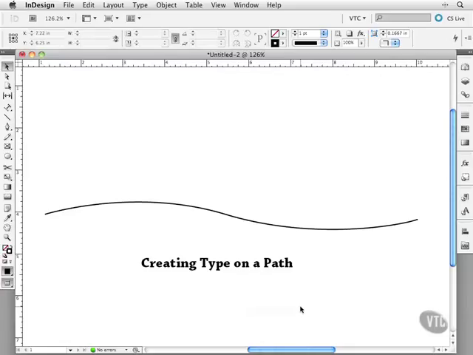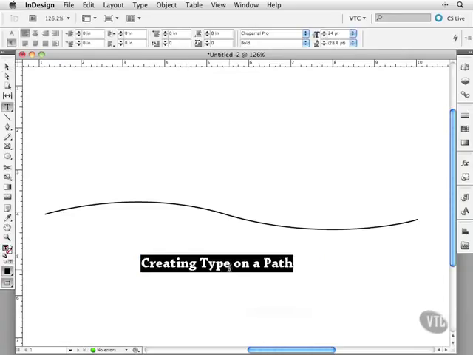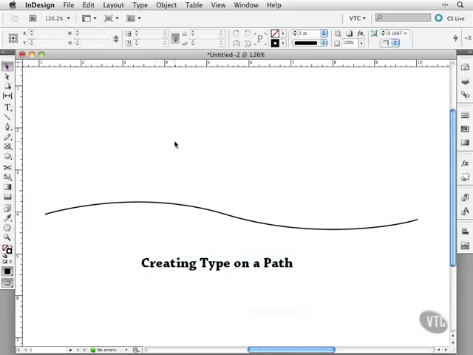Now we're going to take a look at creating and editing type on paths. I have some type here and I've got a path. This is an open path as opposed to a closed path like a circle or a square, and we will get into putting type on a circle a little bit later on. First of all, let me select this type here and I'm going to hit Control or Command C to copy it. Saves me typing it in a little bit later.